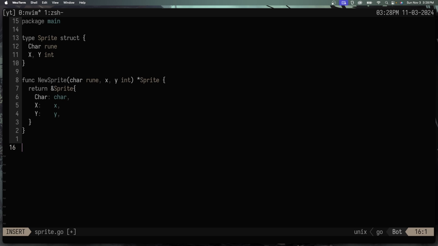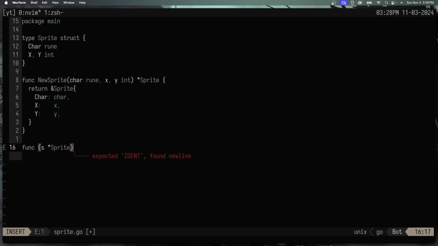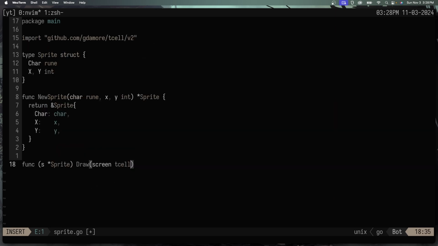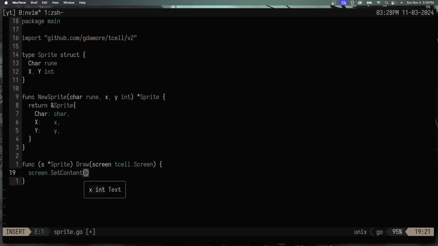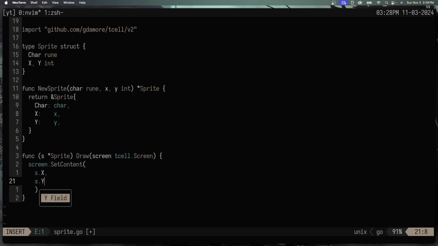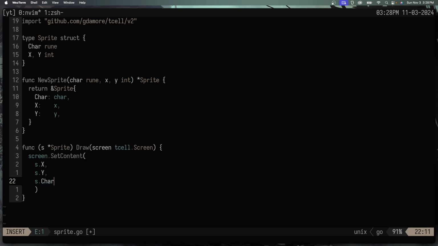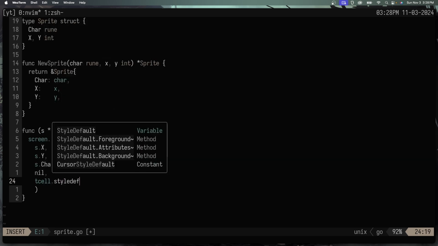The second function that I'm going to make is actually going to be a method attached to the sprite object. So I'm going to do func in parentheses S, and then we're going to capture a pointer to sprite. And then I'm going to say draw. This is going to take in the screen object, which is just a tcell.Screen interface. And that's all we need for that. Then we can just say screen.SetContent. For the X and the Y, I'm going to do s.x and then s.y and then s.char. For the combining, it's going to be nil. And for the style, it's going to be tcell.StyleDefault like that.